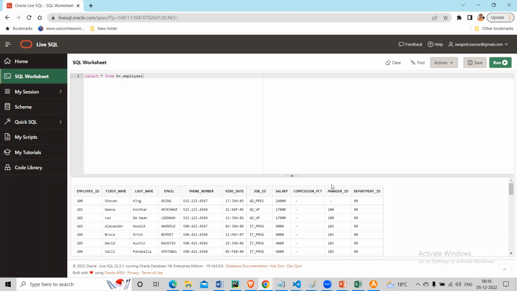So if I want to display the salaries if commission is blank, what I can say is select first name, comma, last name, comma, let's say salary, from HR dot employees. So select first name, last name, salary from HR dot employees, okay, where, right?